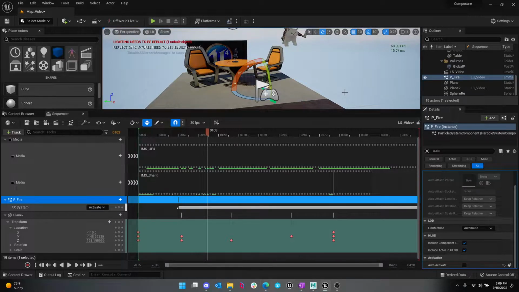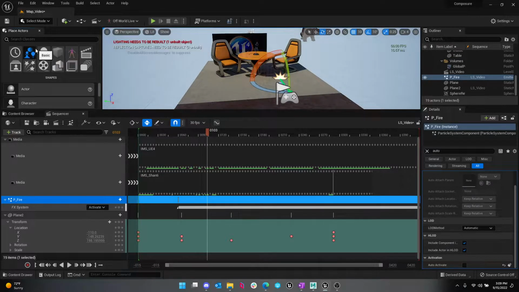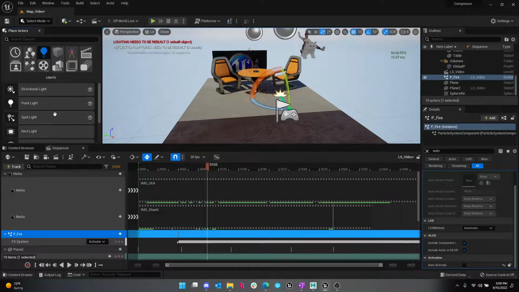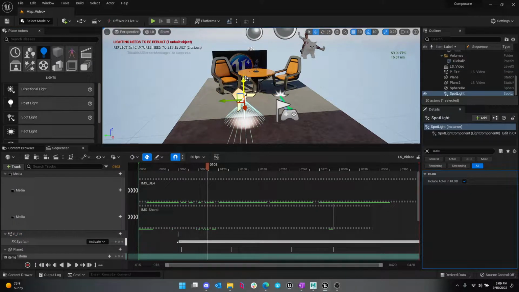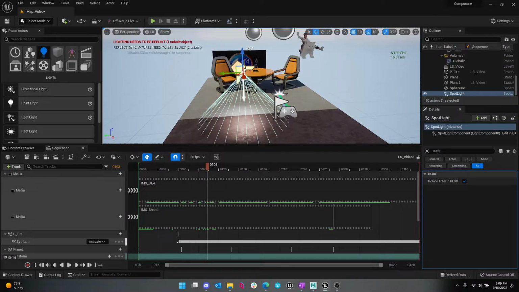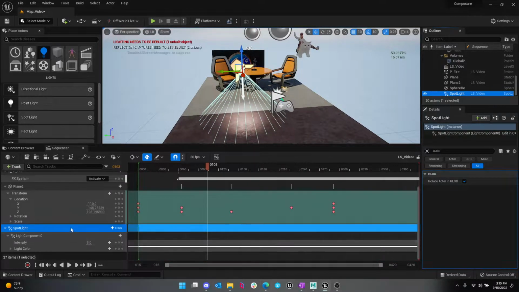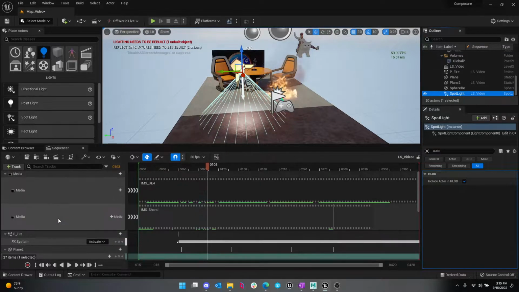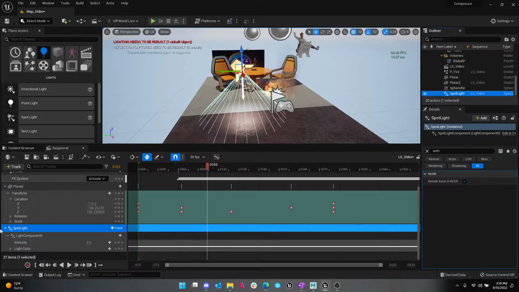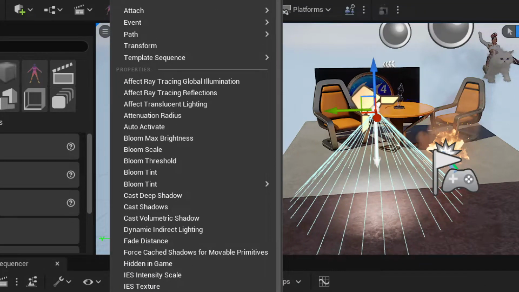What else do we got? We could bring in a light. Let's do a light. We could do materials, we could do skeletal meshes, we could do so much stuff. Let's look at this spotlight. So I'm going to drag this into sequencer, spotlight. You can also create folders and stuff in sequencer because this gets really crazy really quickly. So what can we control with the light component here? All of the properties that we can change in the details pretty much.